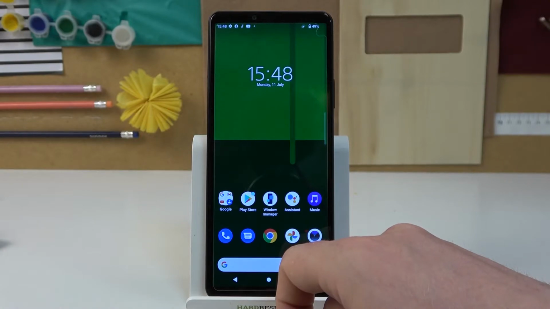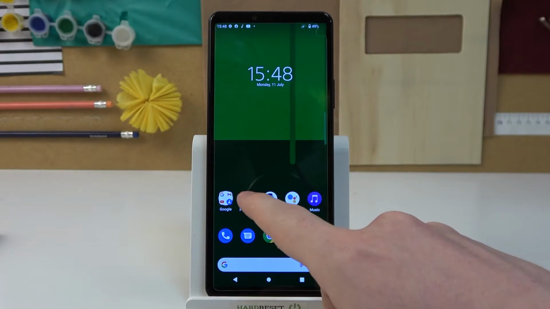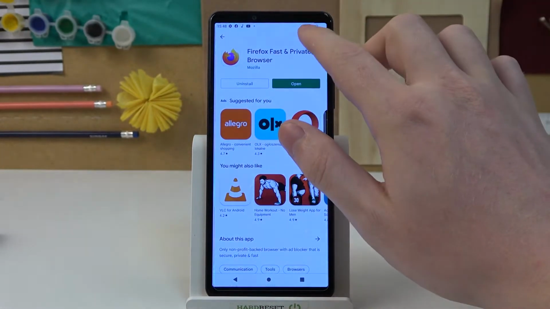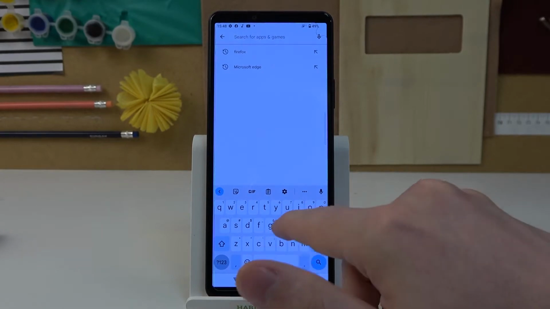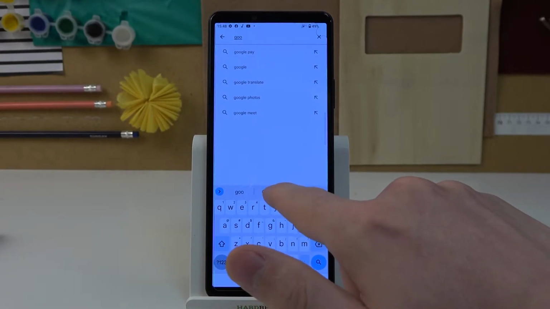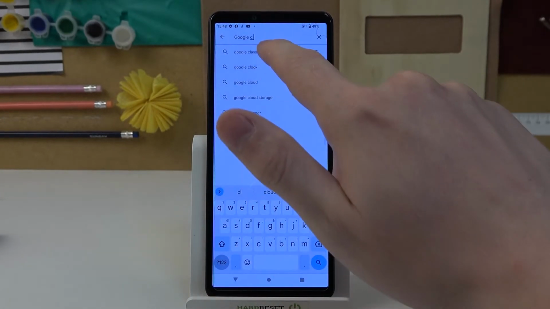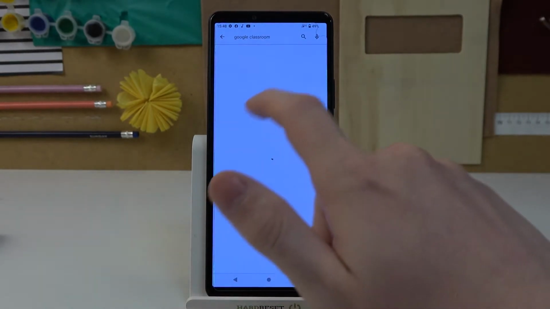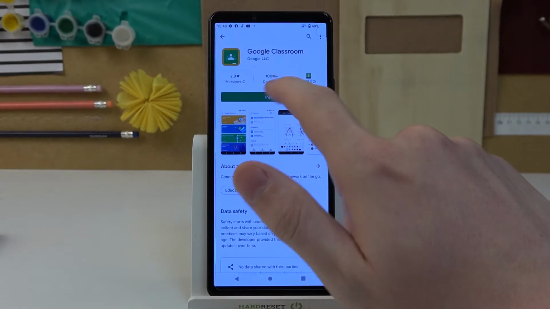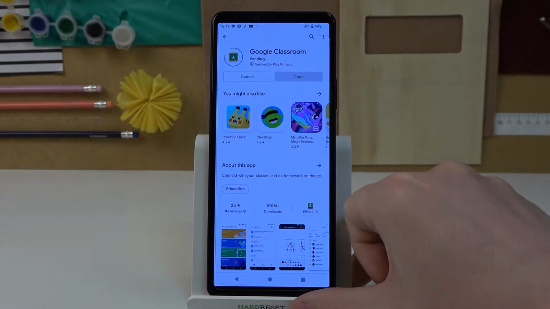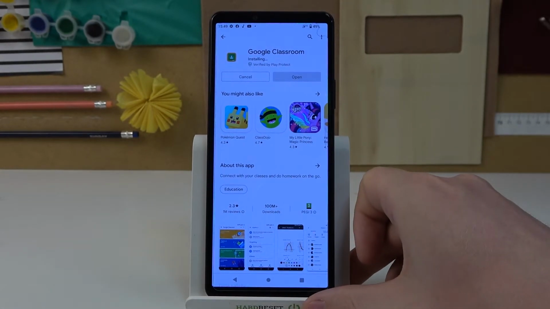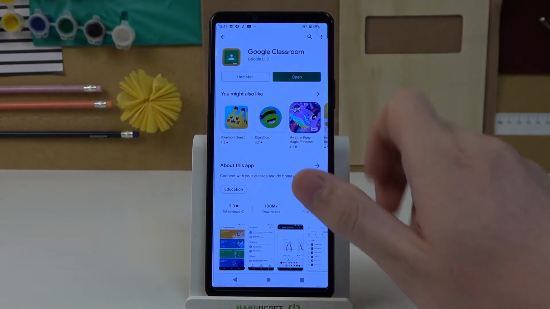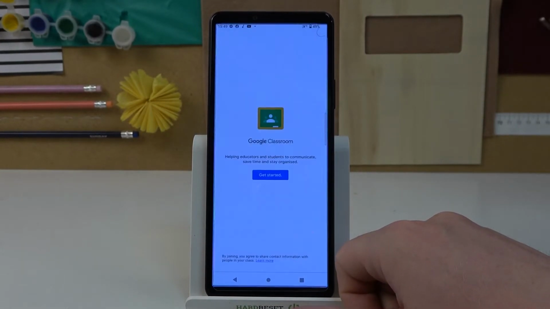Hello, in this video I want to show you how to install and join Google Classroom on Sony Xperia 10.4. So simply open Google Play Store, here start search for an app and enter Google Classroom. Select this app and install it. After installation process is complete, we'll be able to open this app.